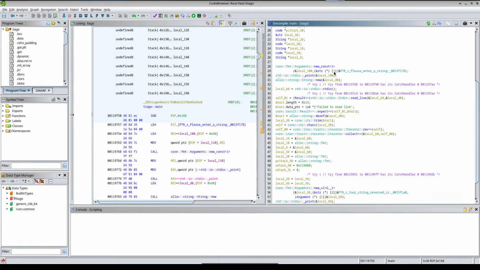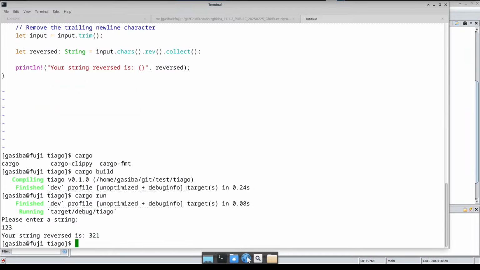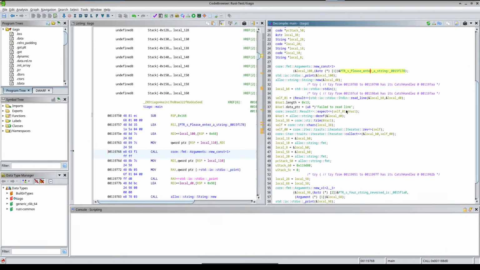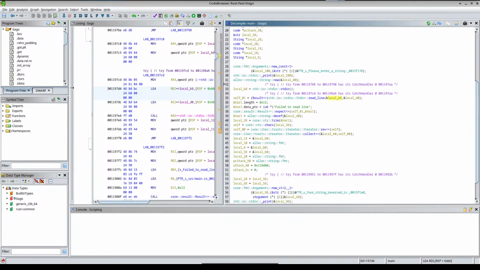Core arguments, please enter string. I didn't even try this stuff. Is it even working or not? Cargo run 3 to 1. Yeah. So we have, I didn't even look so well at the original source code, which is on purpose. I want to focus here on this code.